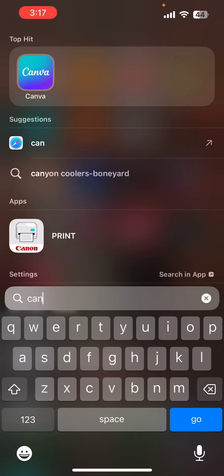Hello everyone, today I'm going to be showing you how to make a digital scrapbook design in the mobile app Canva by using photos, elements, stickers, and text. So first you're going to want to obviously open up the app.